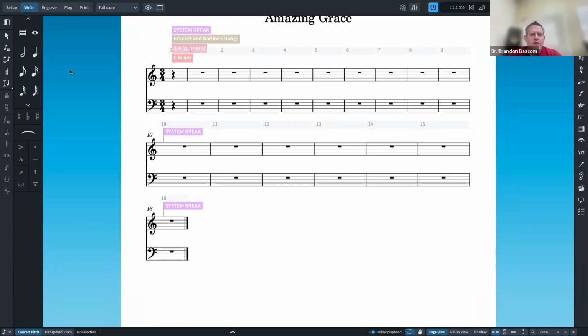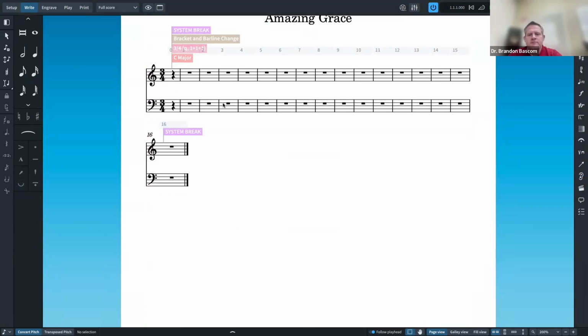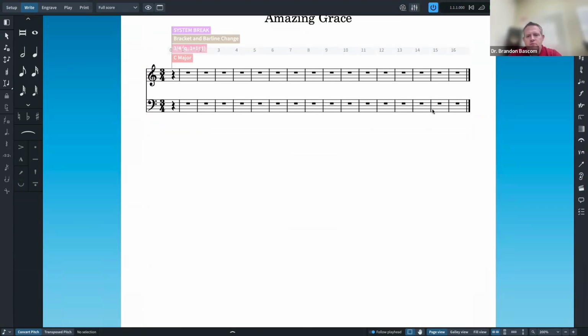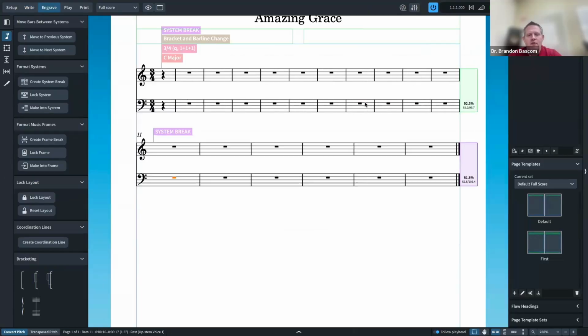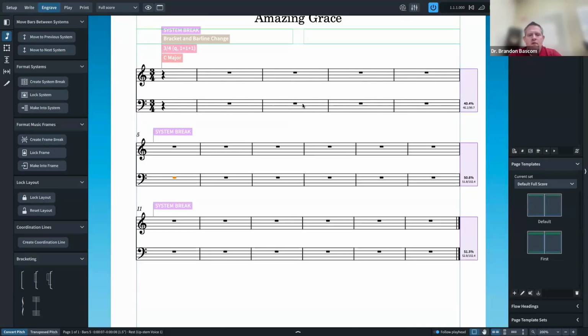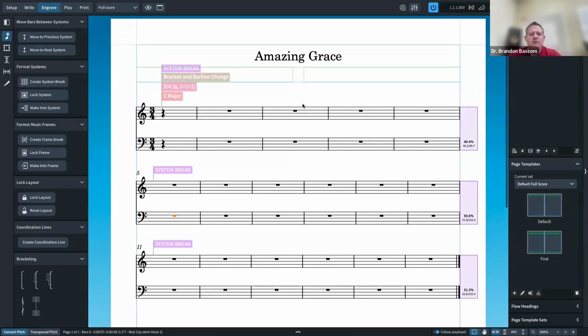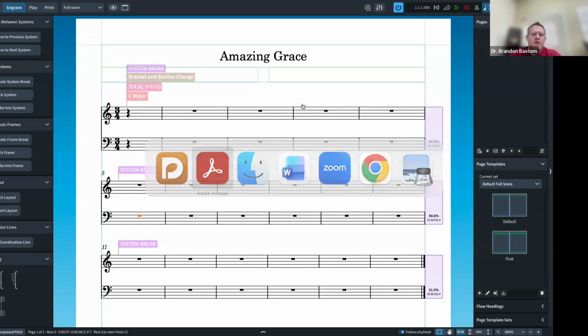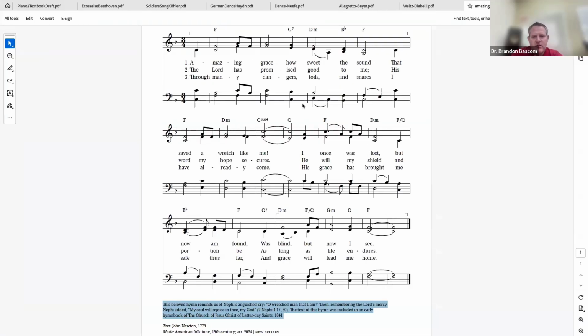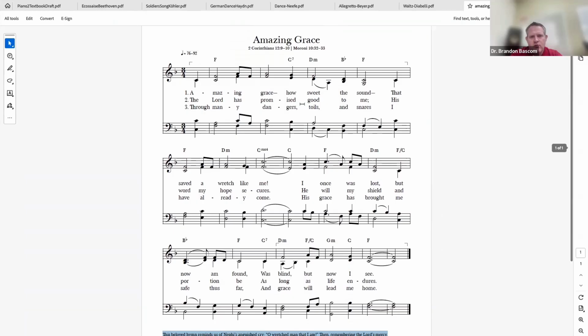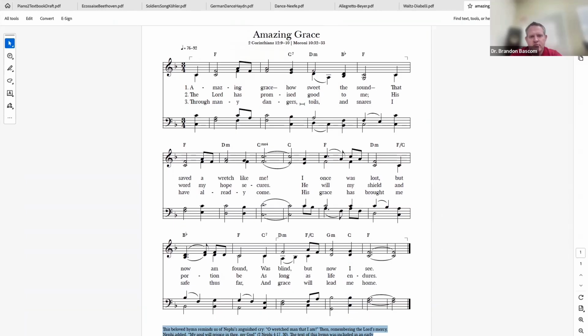Did that create measures there when you dropped it down? I don't know what happened. Oh, we don't want the system break there either. 4, 5, 6. Need to be in grave mode. 1, 2, 3, 4, 5, 6. And now our structure is more or less like it is in the original.